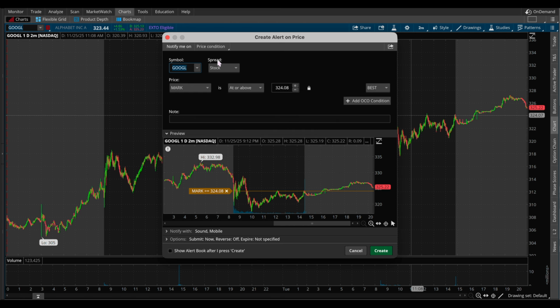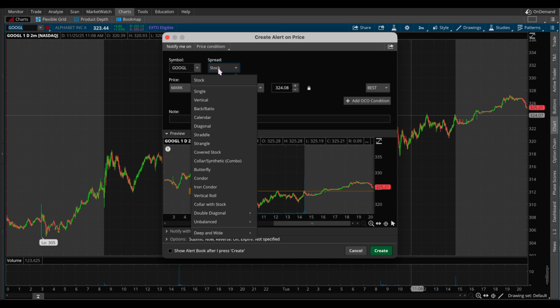You'll also see that the spread is defaulted to stock, but if you click this drop down, you'll also see that it can be set to single, vertical, back ratio, and a number of other options here as well. And these are various strategies that you can use when you trade.